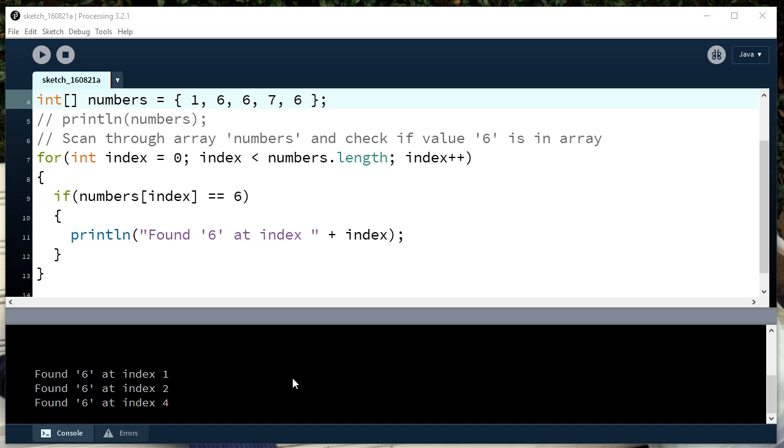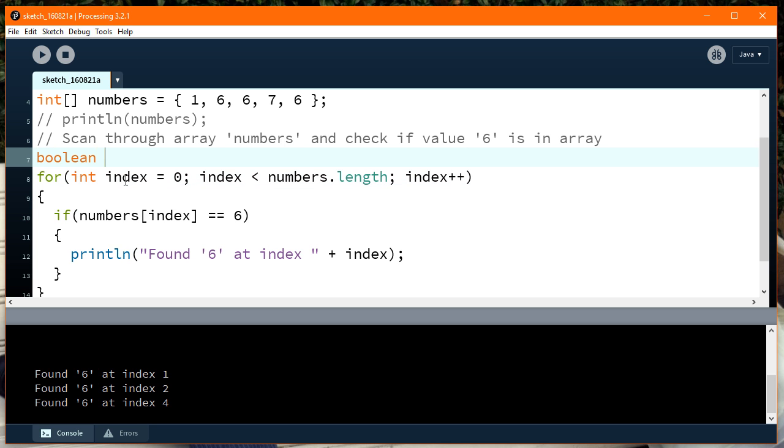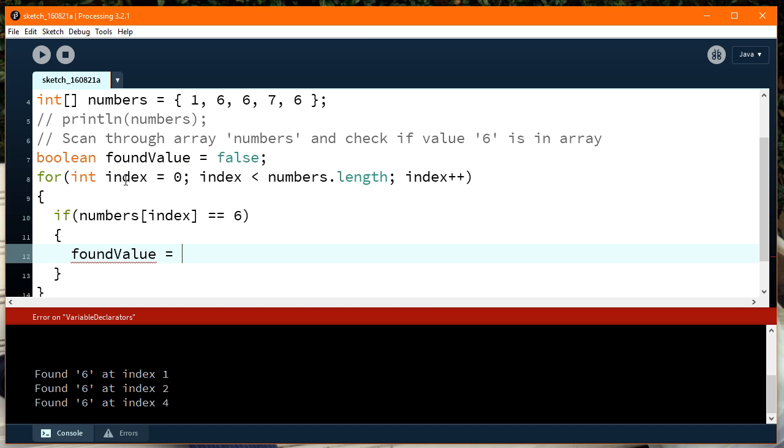But what if I just wanted to know that it appeared somewhere in the array? I don't want to know how many times. I don't want to know where. I just want to know it appears somewhere in the array. So I could do that by using a Boolean. So I could say Boolean found value equal to false. So we start off saying we have not found the value we want. Down here, we would change this to say if we found the 6, the value we want, found value is true.